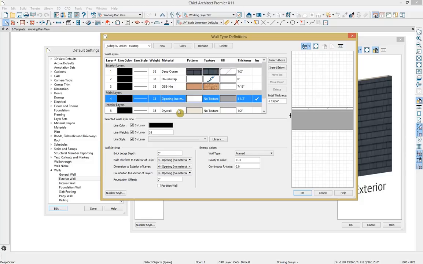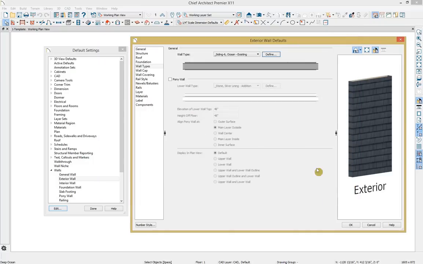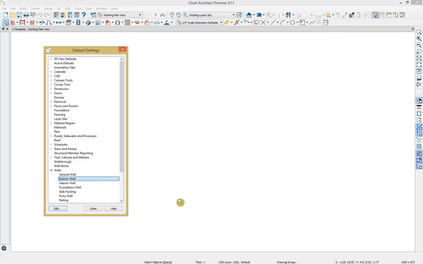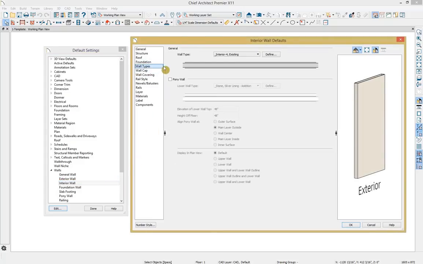And then we have our drywall layer that's going to be 1/2 inch thick. I'm going to go ahead and cancel out of this and cancel out of our exterior wall defaults. But I've taken a similar approach to our interior wall defaults with an interior wall existing wall type.